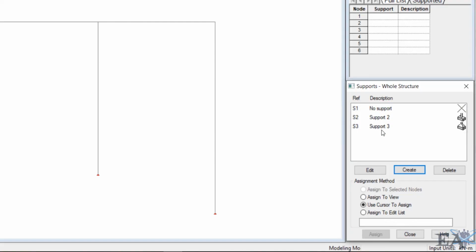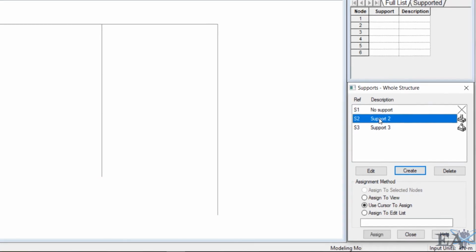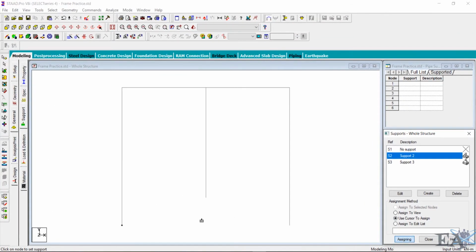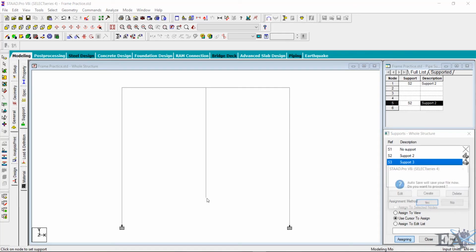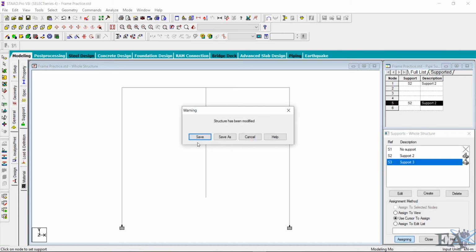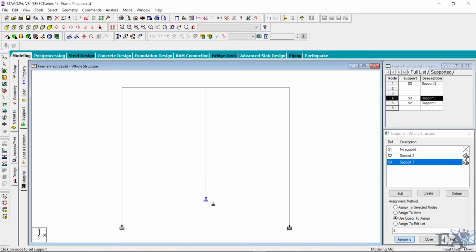So now what are we going to do? Either you can use the cursor to assign or use another method that you know. So we will use this option, and let us select this support and click on assign. We'll be selecting this point and this point as our fixed support, and after that select the second support and select this point. Okay, save, yes. We have assigned the support to our frame structure.